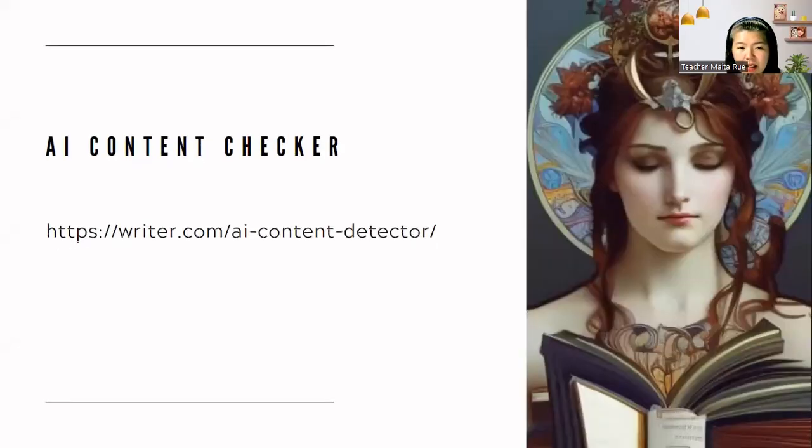So here's an AI content checker. You can click writer.com/AI-content-detector. It will tell you if it's AI written content. So remember that essay that I had ChatGPT write? I took that and put it here. It says 90% AI. And I'm like, 90%? It's 100% AI. So there's still ways around it. If you paraphrase it, it's not going to detect anything. So if you really want to, you can paraphrase whatever ChatGPT tells you, and there you have it.